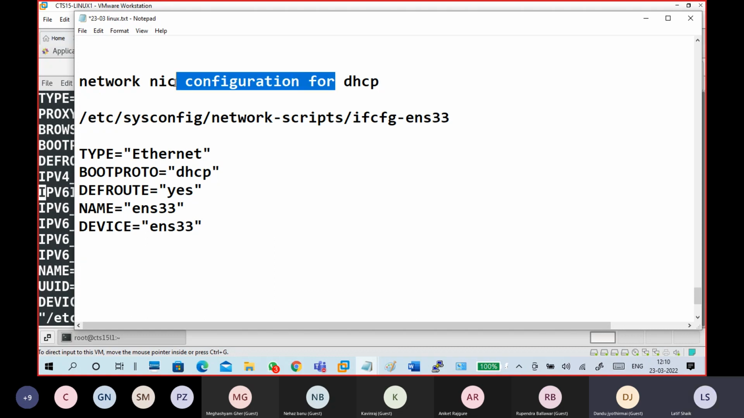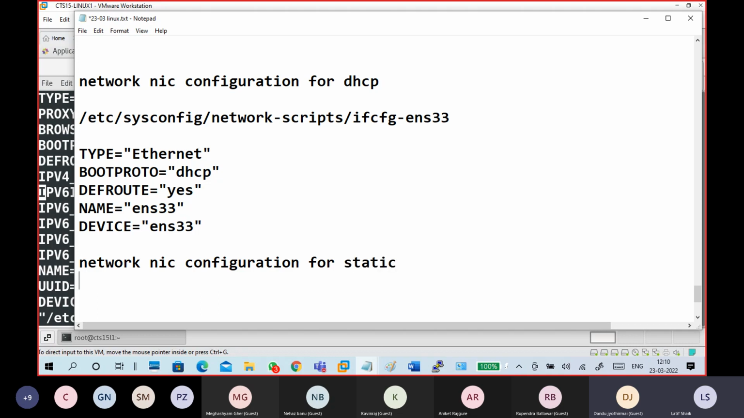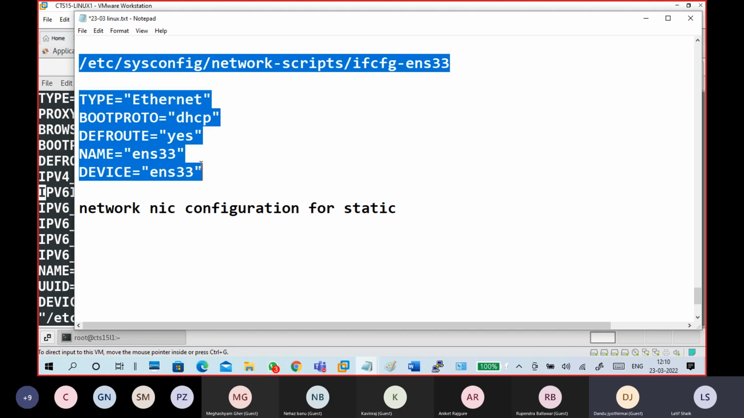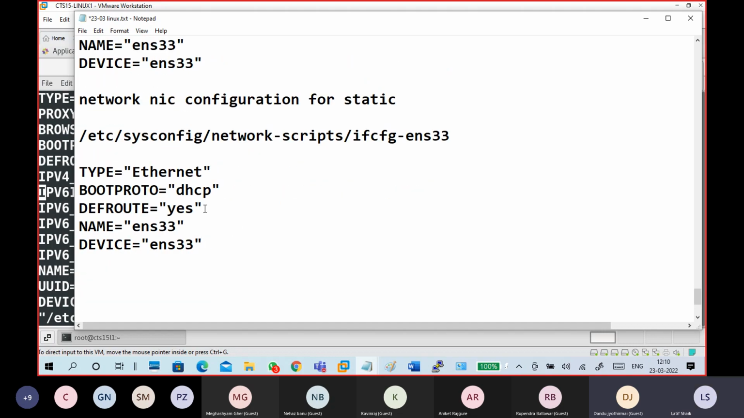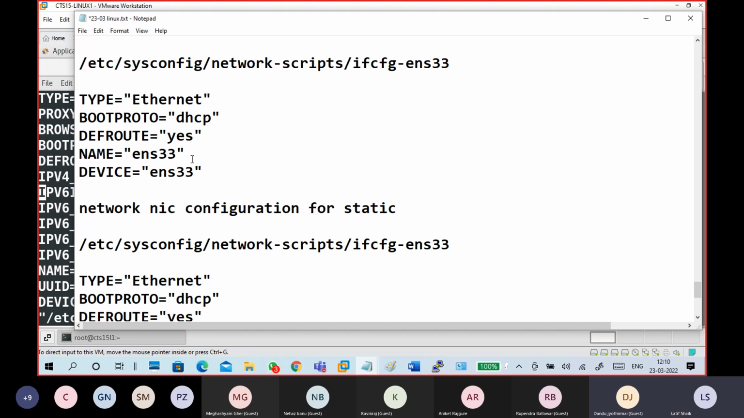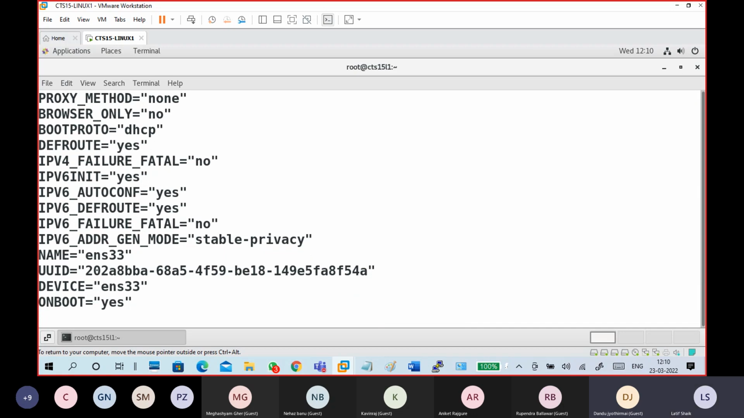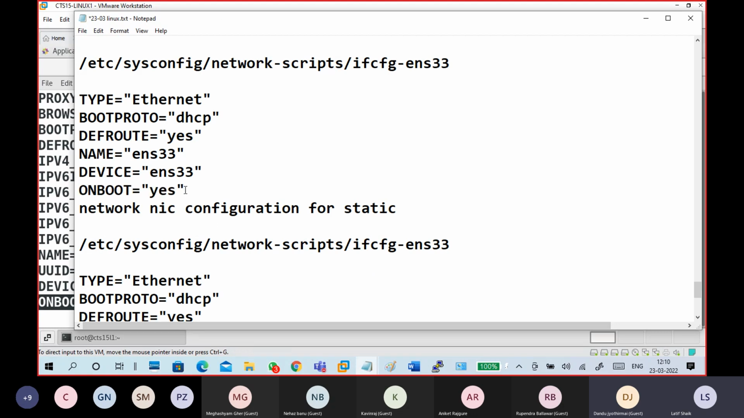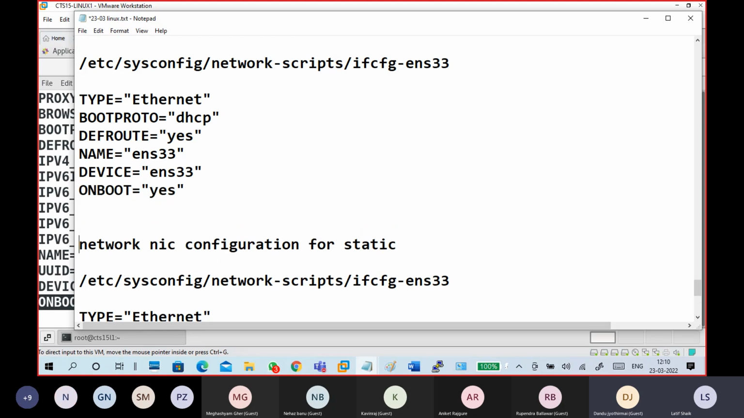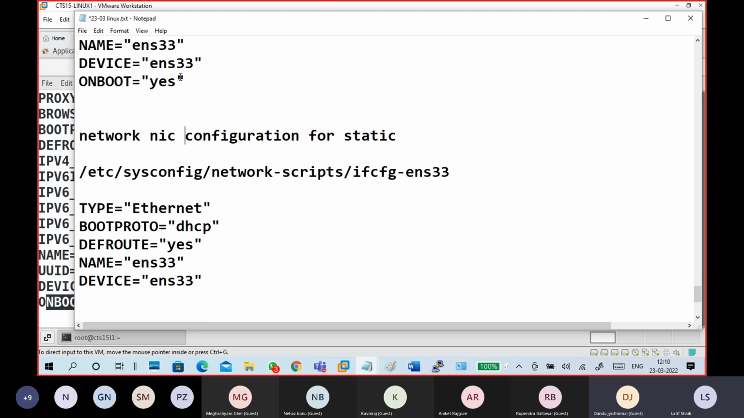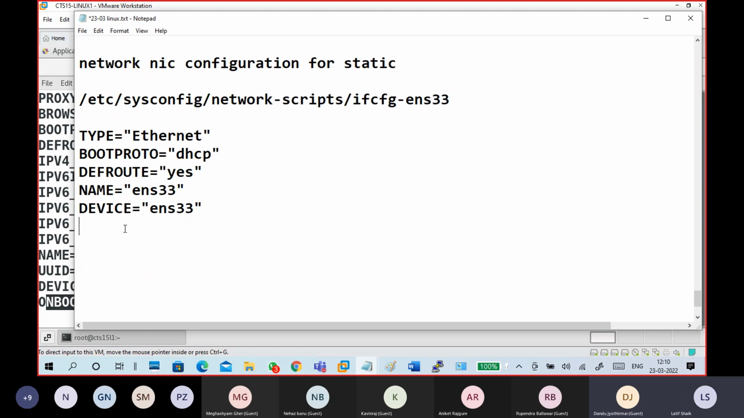Next. We want to put a static IP address in the same manual way. So simple, like this one only. Enable yes or no is there, but why is it not showing? So go down. Yeah, this is onboot yes. This is also a very important one. Onboot yes means when you start your computer, the NIC will automatically be enabled. If onboot no, the network is disabled and every time you have to enable it. So that is also very important.